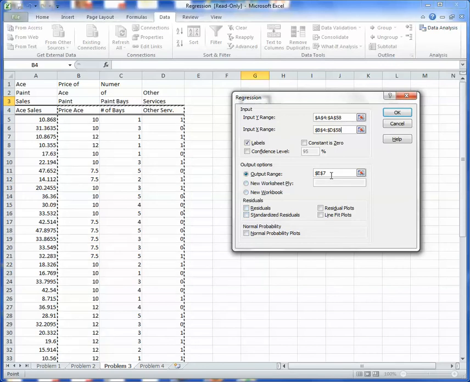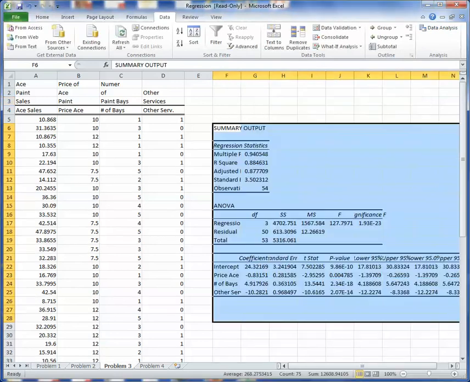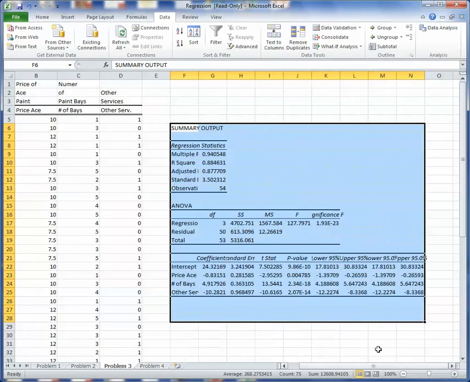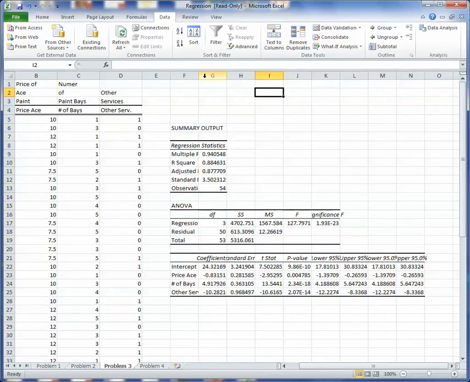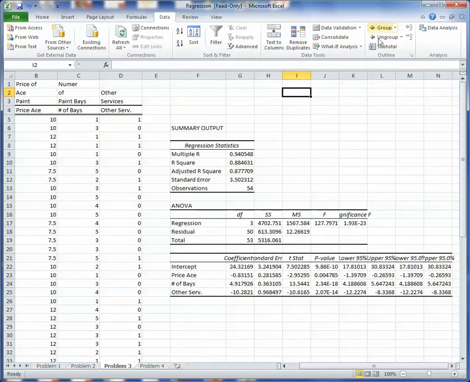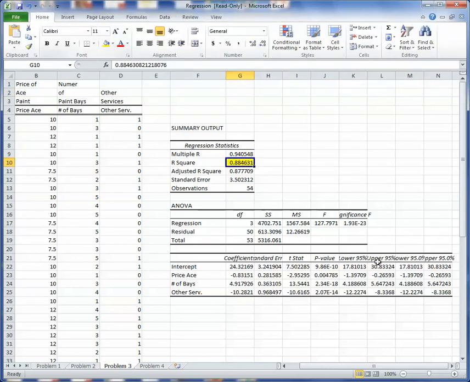I'll click in my output range. Let's change that a bit. Let's move it over here. Okay, so then I'm going to scroll over a bit so we can see it. Okay, now we have an R-square of 0.88, which is good. We've come up. Okay, now we have to come down here and we have to look at our p-values.